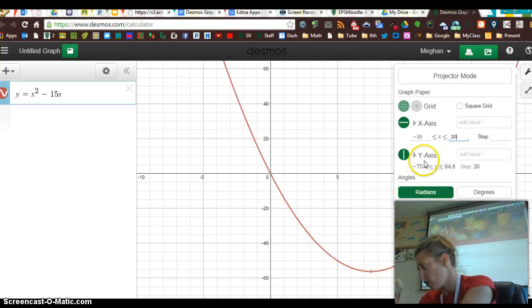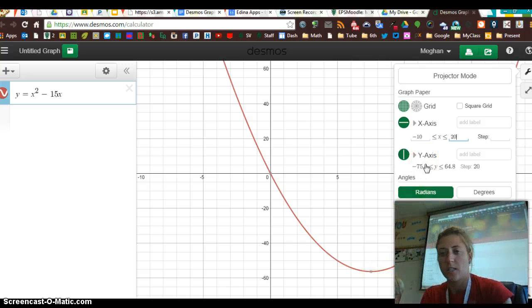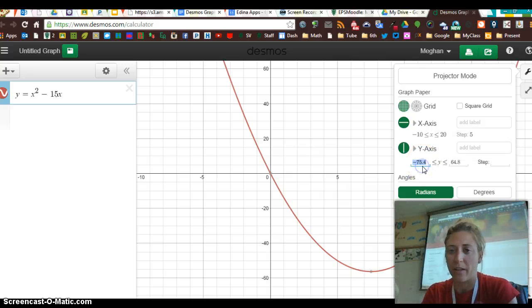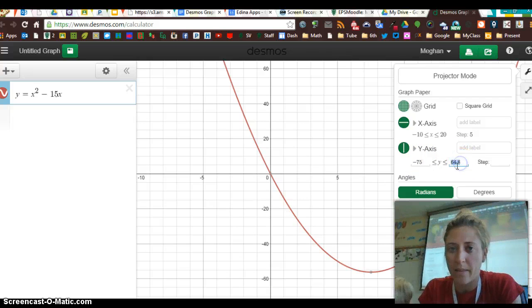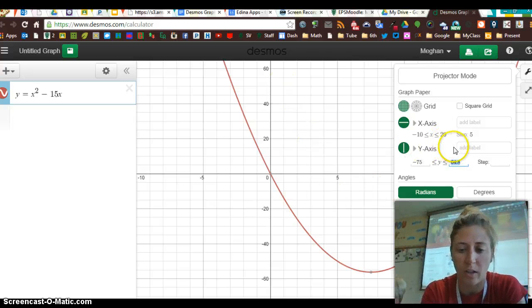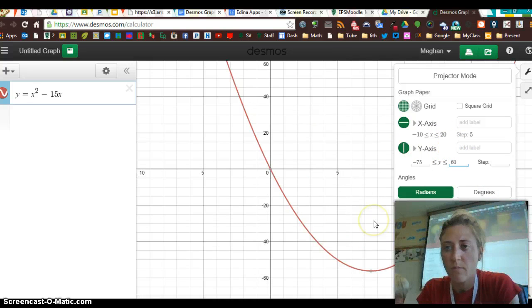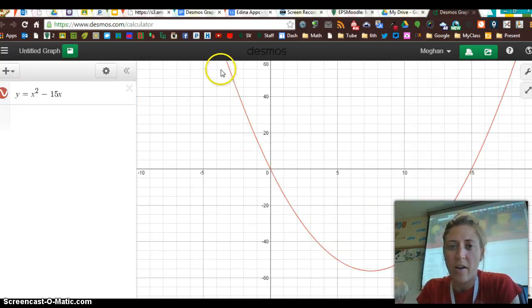So now let's look at the y-axis. Your y-axis is kind of different. I'm at negative 75.4. If I want a normal number, I can just type in negative 75. And then my maximum, that looks pretty good, but I can go to 60 or something. And now I've got my graph and I can see everything really clearly. I can see the bottom part of my graph. I can see where it's crossing the axis. And all this graph does is make this big U shape. So this is pretty good.